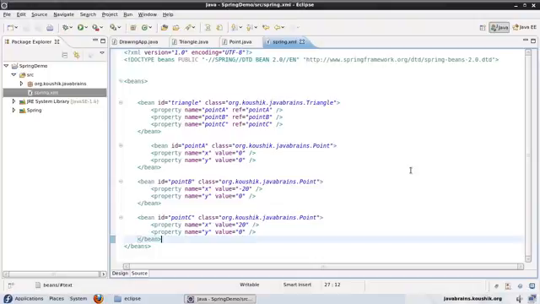Now, in the previous tutorial, we saw init and destroy methods. We saw how we can write a method that gets run on initialization of a bean and on destruction of a bean. The thing is that you're supposed to have that method inside the corresponding class itself. So if you want a method to get run on initialization of this triangle class, the method needs to be inside this triangle class. If you want a method to get run on initialization of the point class, then that method has to be inside the point class.